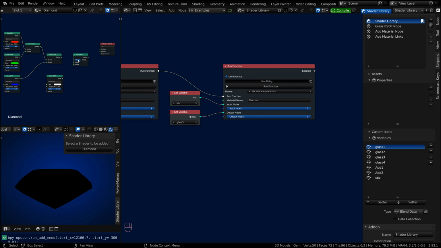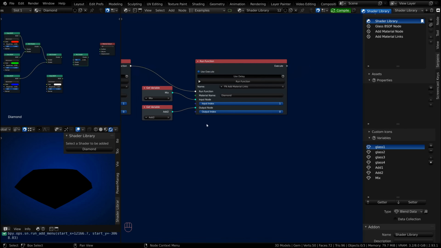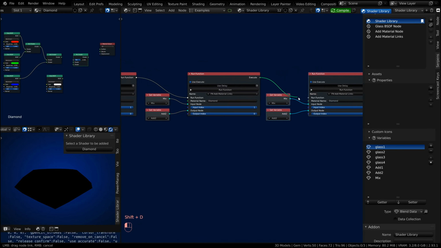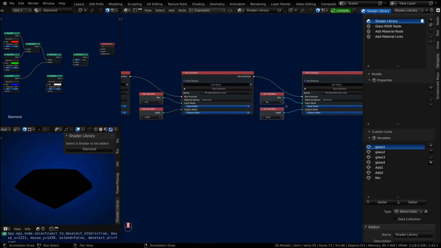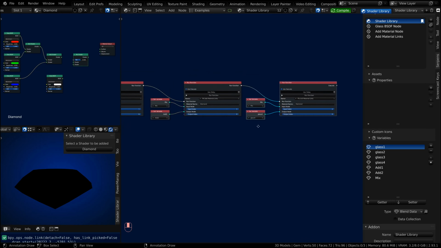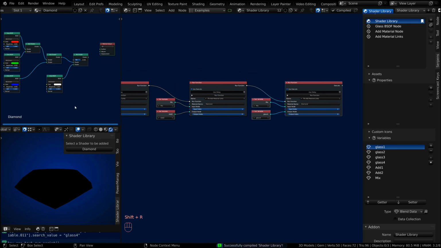Okay, so let's connect in our mix shader from our add and our glass. So mix, and this is going to be input number 1, because the factor is going to be input number 0. And then we'll set up for our add 2. And we can do both of these at the same time. So mix input number 2 with our glass 4. Now all we have to do is connect in the material output.